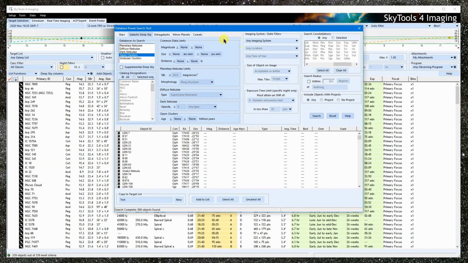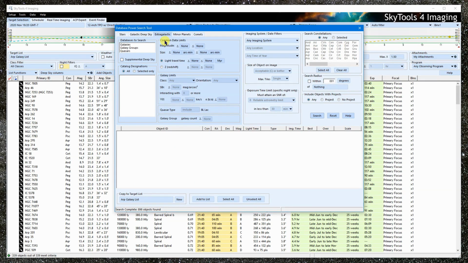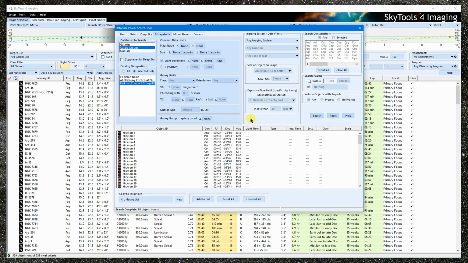Okay, on to Extragalactic. By the way, don't be put off by the fact that you have to search galaxies separately from, say, planetaries. Once you have a list for one, you can change the search and append new search results to the same target list. As before, select the subtype of object. Here are all the Hickson galaxy groups. As before, you can filter by a range of magnitudes and sizes.